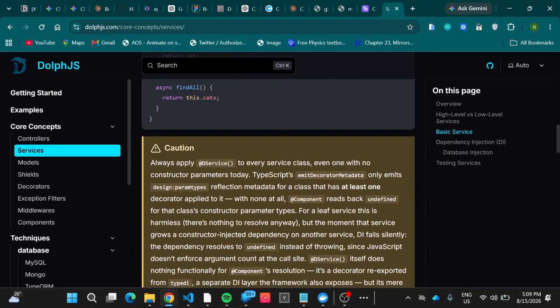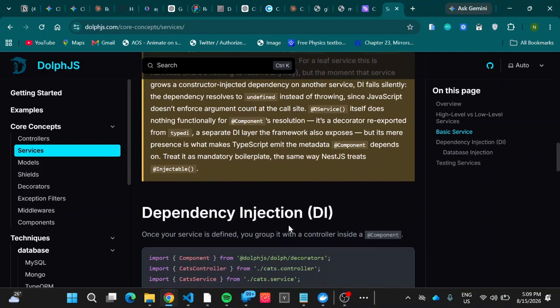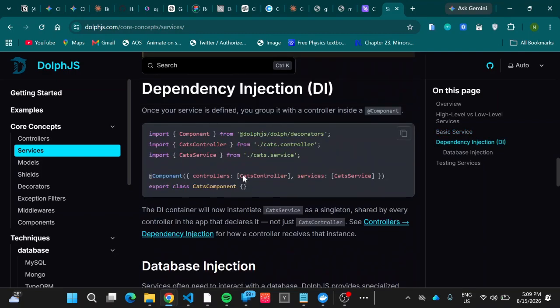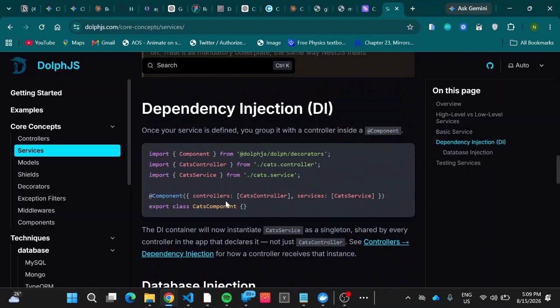I think this is what I was trying to explain before. Now, this is the database injection. We'll go into this shortly. Now let's take a look at the components.